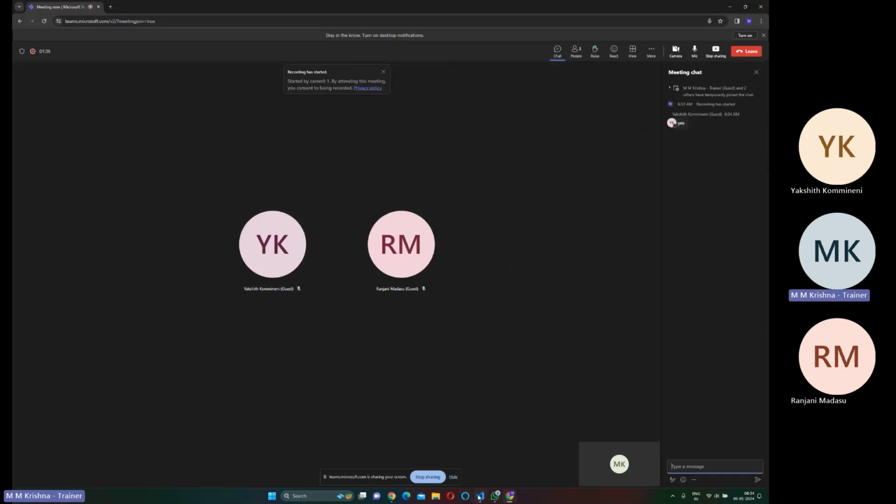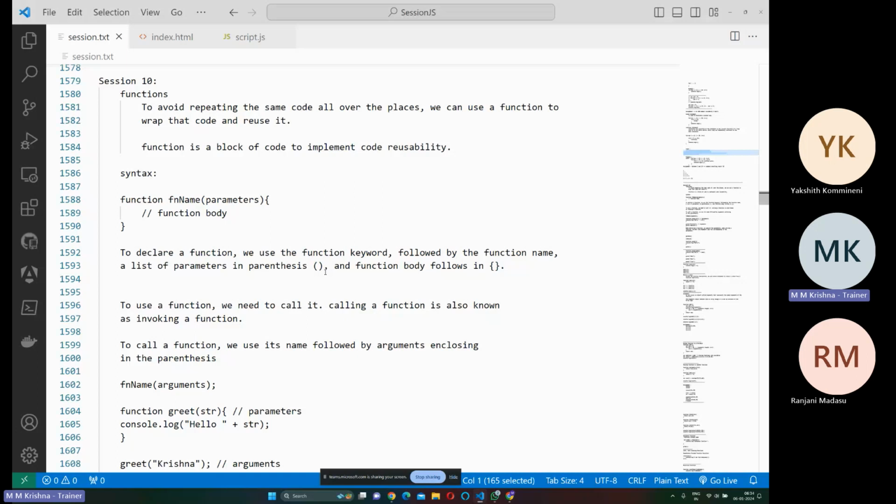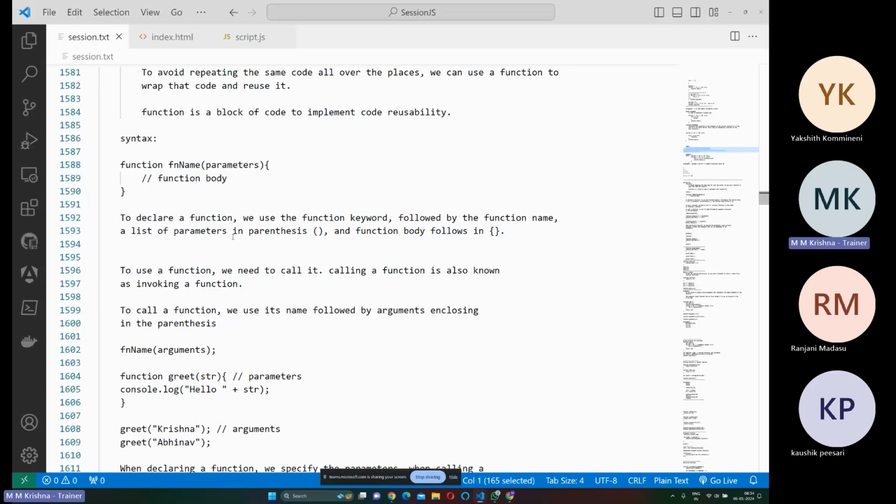So in the last session, what we have seen is the arrays and objects. Today we will discuss functions. We are writing the code all over, and the code may repeat here and there all over the places in your script. So to avoid repeating the same code, we will use a function to wrap that code and reuse it.